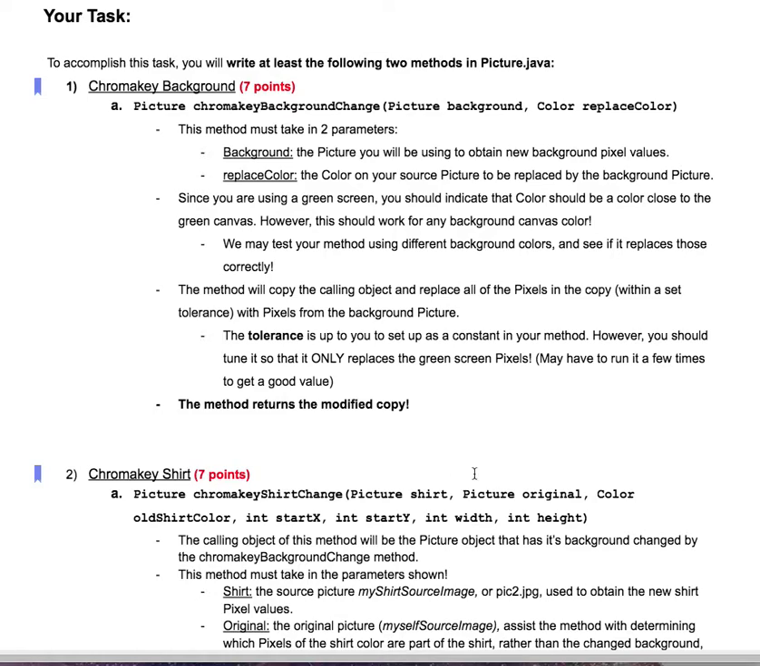Okay, so here's the meat of the project. This is going to be what's in Picture.java. You have 2 main methods that you want to implement. These are the method signatures. Make sure that you don't modify these at all. It has to return a picture, and it has to take in only these parameters: background and replace color for background change, and shirt original, old shirt color, start X, start Y, width and height for shirt change.